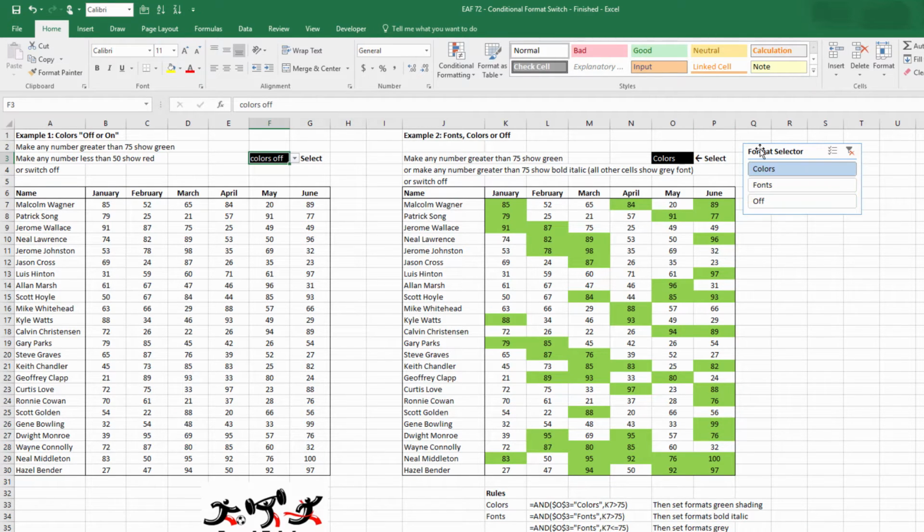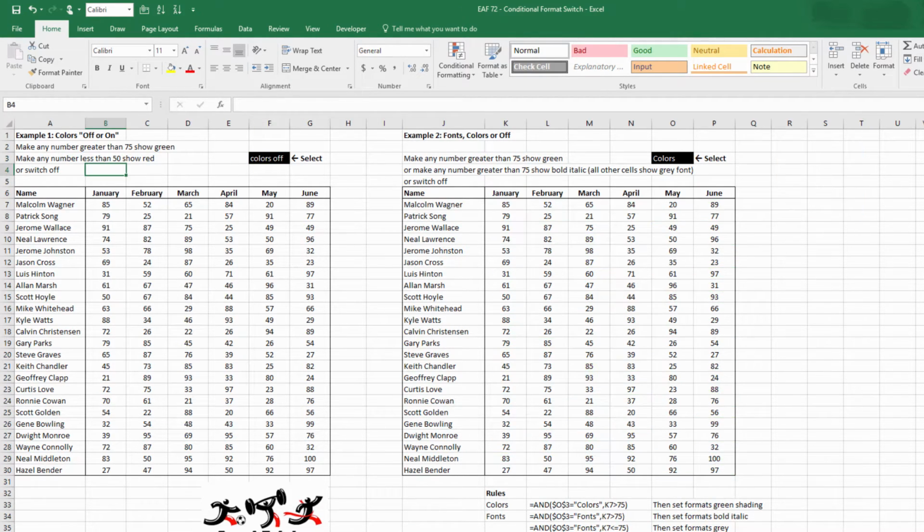Second interesting aspect about this second example was using a slicer rather than a drop-down box. Not really necessary, but I thought it was an interesting thing to use because people tend to like that sort of stuff. Let's go to a clean sheet and go through from scratch.